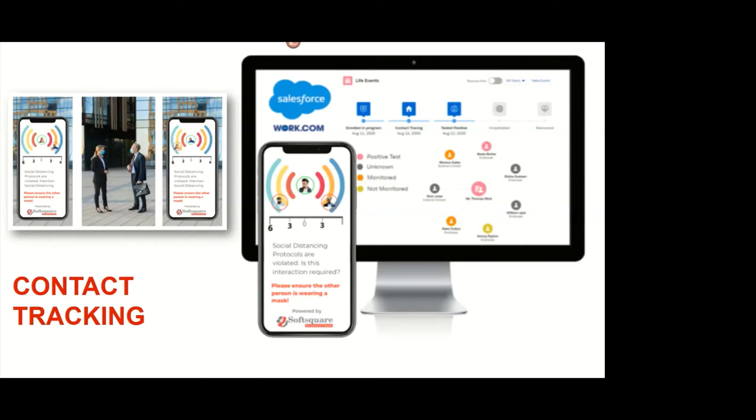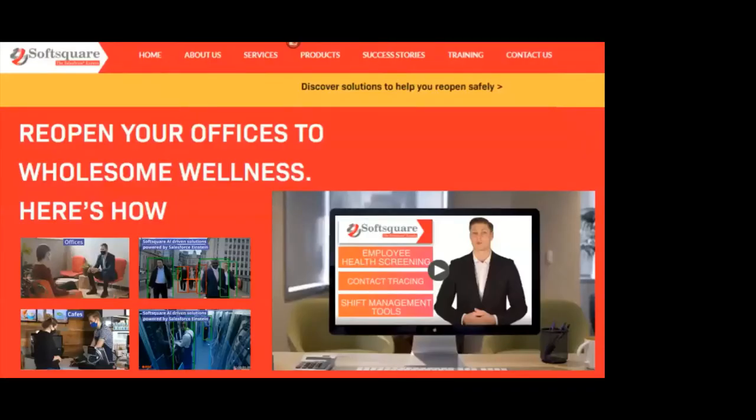Okay, so now let's go ahead and take a look at the big picture. The big picture is SoftSquare is focusing on these three key areas: employee health screening, contact tracing, and shift management tools. And we're using Einstein AI to help us automate this process so it's not a manual entry.